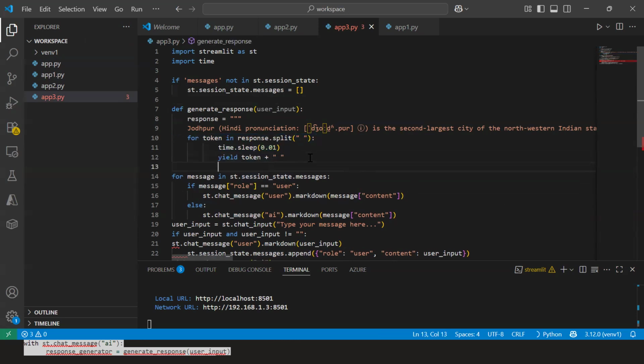So what does this function do? It takes some user input, and for example this is some text I have taken from Wikipedia regarding Jodhpur, the second largest city. This function takes this response, these multi-line lines saved in the response variable, and I'm splitting the response variable by the space.